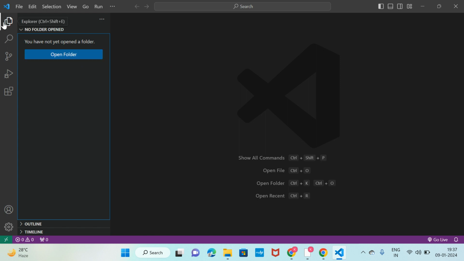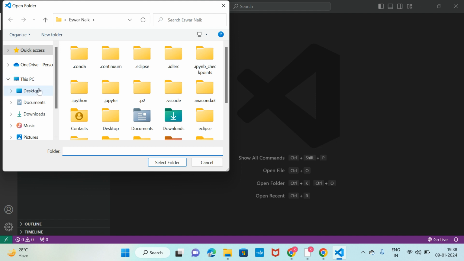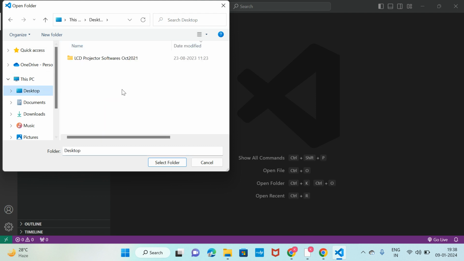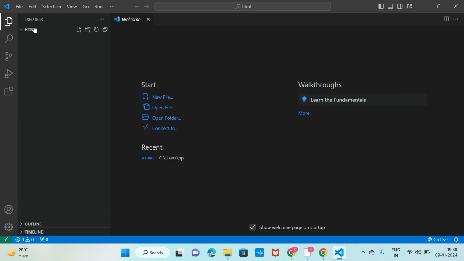And then after clicking Explorer, I can see the option open folder. As I said earlier, all the files will be residing under a folder. So I'm clicking the desktop and creating one folder called HTML, entering into it, and I will select this folder. You can see a warning here asking if I trust the authors. And here the folder which I created is displayed, HTML.